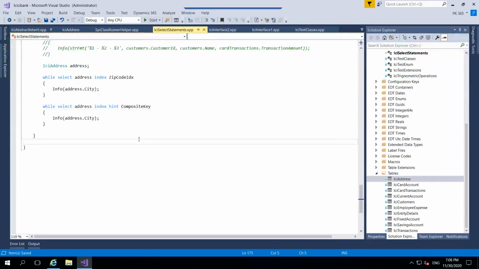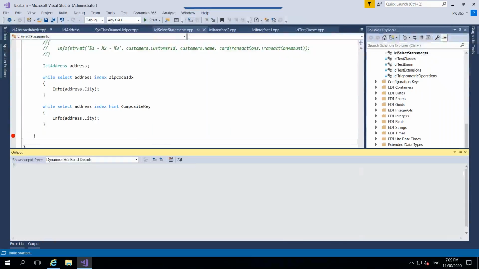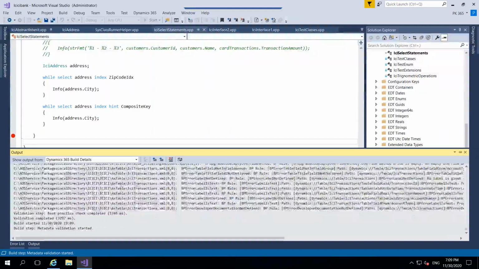Now, what is the difference between both of them? Index, you're instructing the database, you're forcing the database to use that index. Index hint, you're giving the database a suggestion. You're saying, if you want to take this index, take it. If you find something else which is best, use it. Index hint means you're suggesting the database to use that index. Index means you're forcing the database to use that particular index. This is the difference between index and index hint.